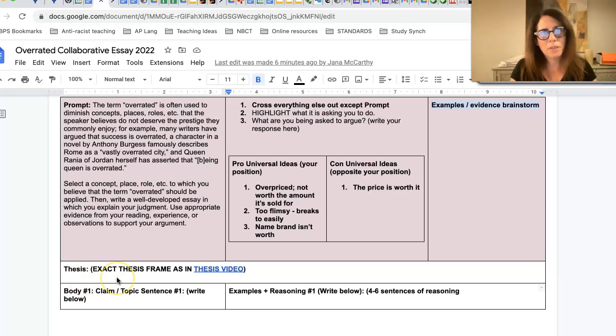Okay, it is time to think about our first argument essay. This one is called Overrated. It's actually an AP Lang essay from a few years ago. But before we get into it, let's just get all of our resources ready.